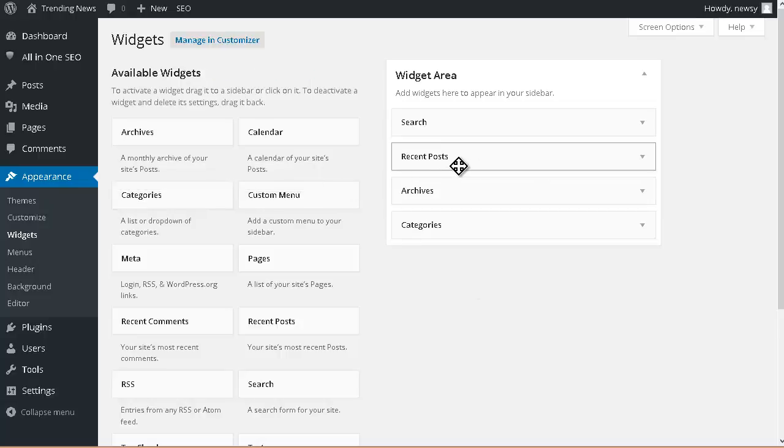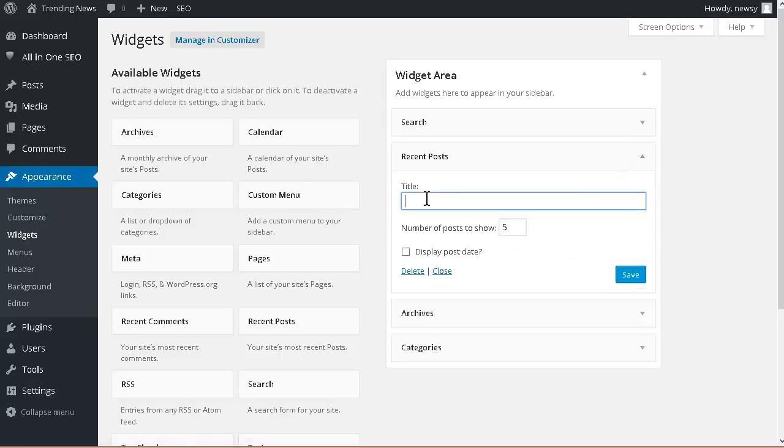So I have the search, posts, archives, and categories. Now you can change these if you want to. So let's go in here and just call this recent articles and save. And I think that's all I'm going to change there.